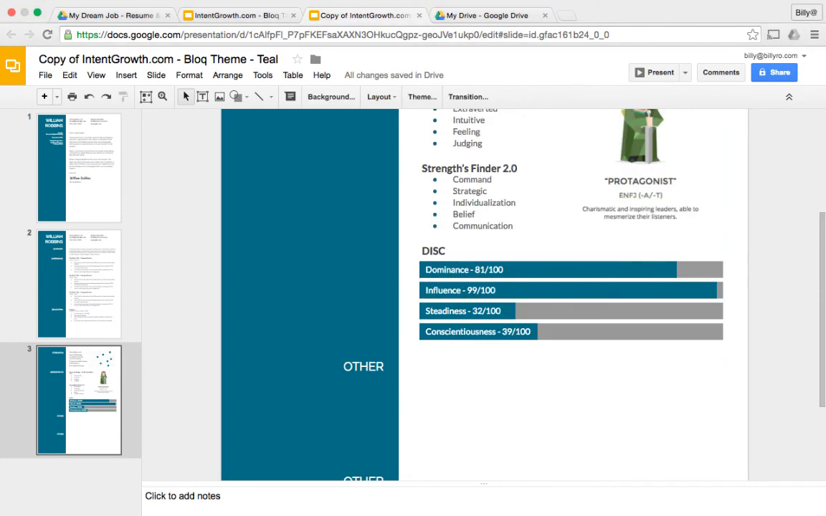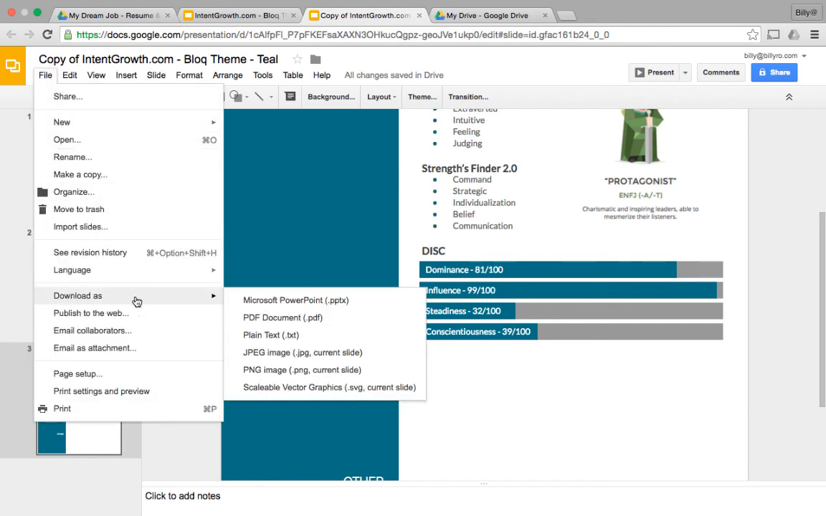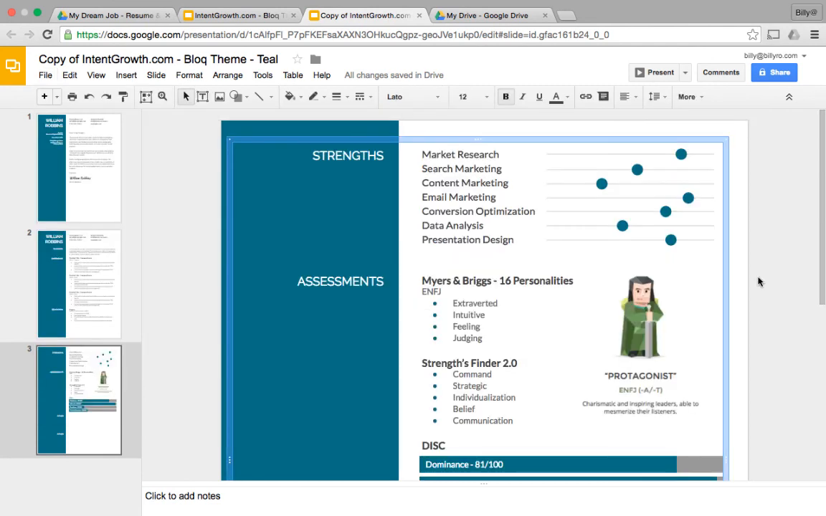So once you have everything updated and you're ready to go, to create your PDF version, just go over to File, Download As, and you can download right there as a PDF. That'll give you your PDF version with all the links and everything. And then it's typically a good document to submit with your job application.